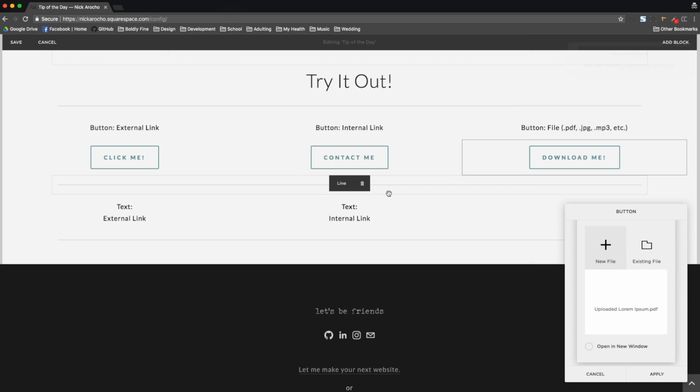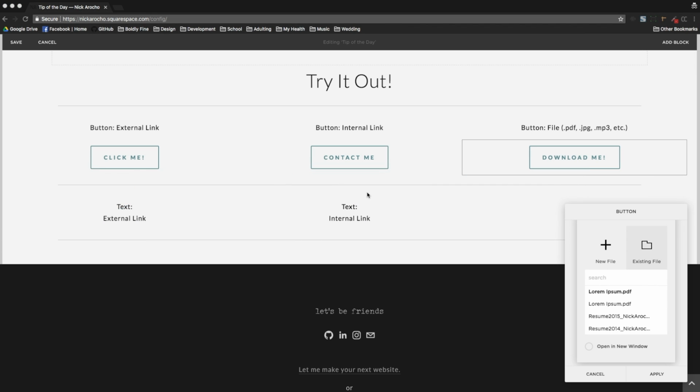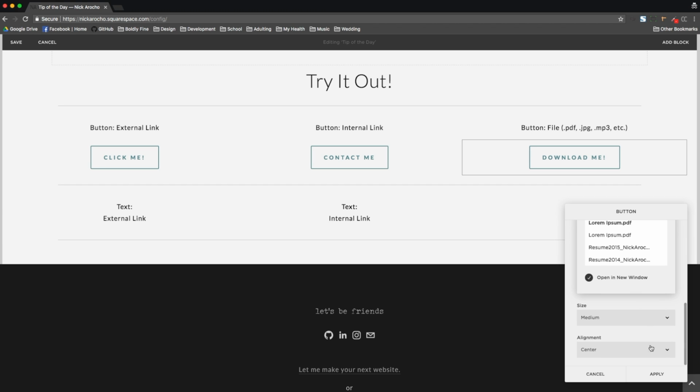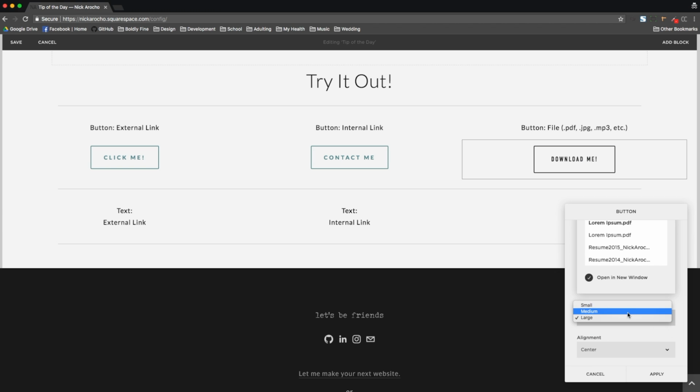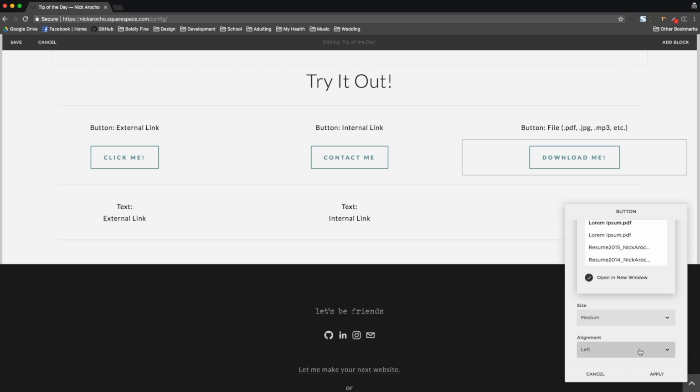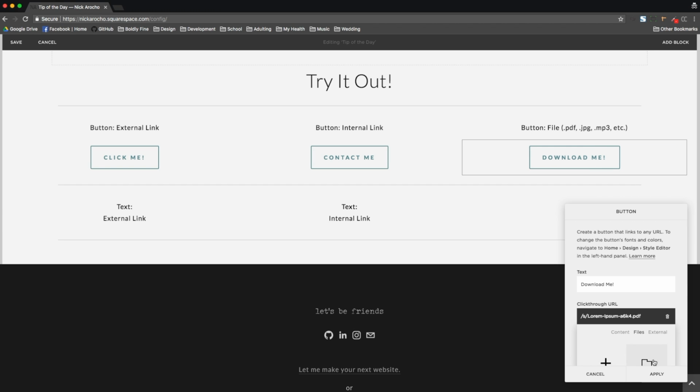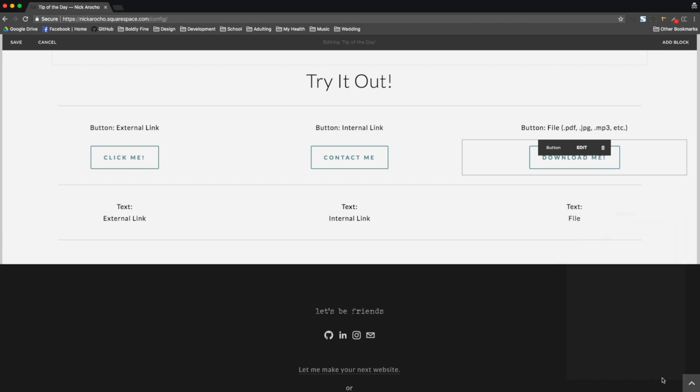You could also drag, right? You could drag from your Finder if you want into here, but we'll just start with this. Now, again, it defaults to not opening up in a new window. I think for a file like this, it should open up in a new window. As a user, I expect this to open up in a different window or a different tab, so I'm going to click right here to open it up in a new window. This isn't a tutorial about buttons, but you could change the size of the buttons, right? You could change the alignment of the button to go left or right or center, but I'm just going to keep it right in the middle and click apply.